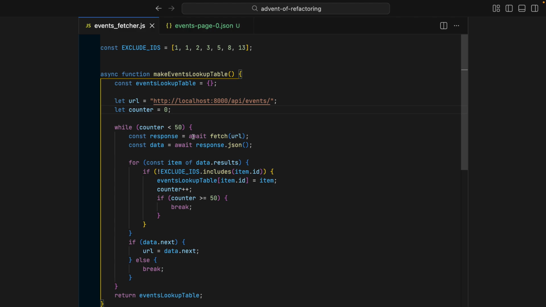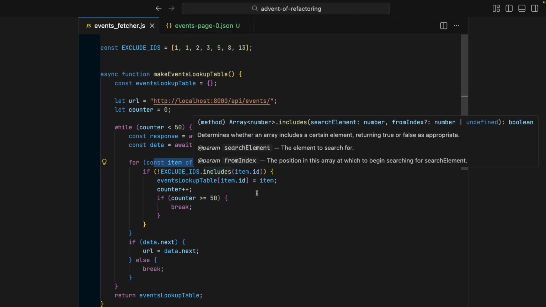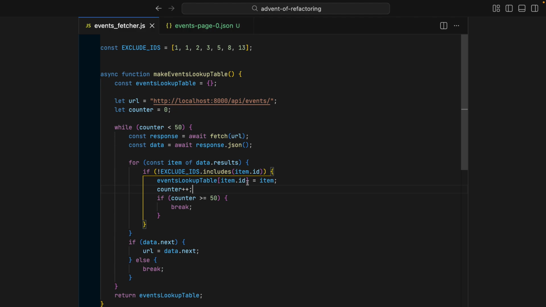Then while the counter is less than 50, fetch the first page of results, get the JSON from it, then go through each of the items in the results, exclude any, do the filtering, and then add the item to the lookup table and increase the counter. Then if the counter's got to more than 50, quit. That's finished all the results in the current page. Then we check to see if the current page has a next URL, another page to come. If it does, update the URL to be the next one, and then it goes through the loop again, does the same thing again and again. And at the end, we return the events lookup table.